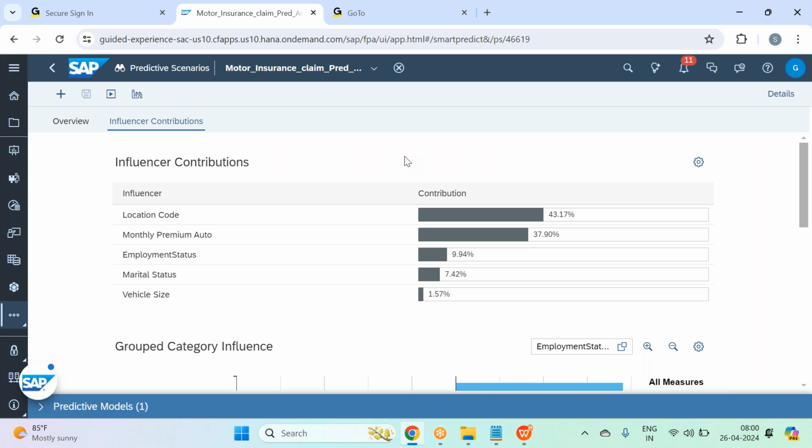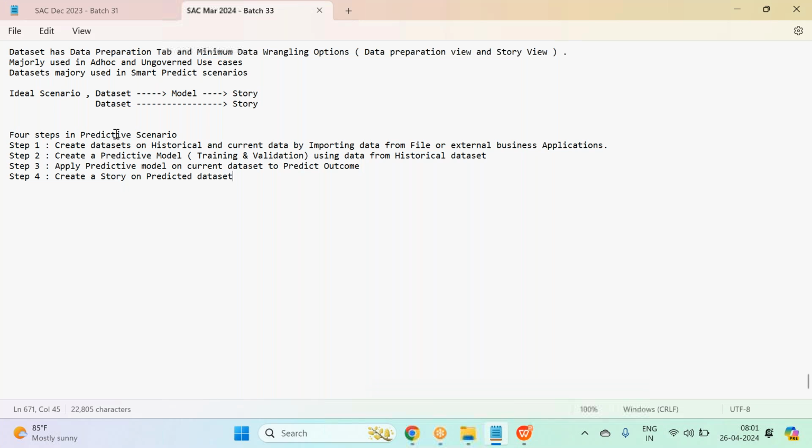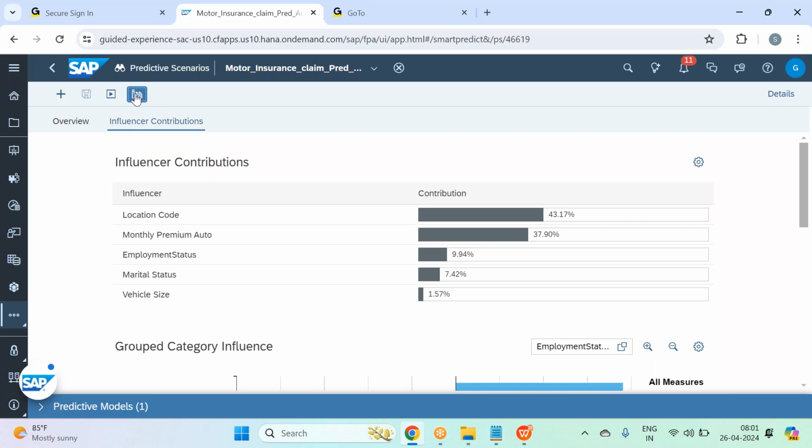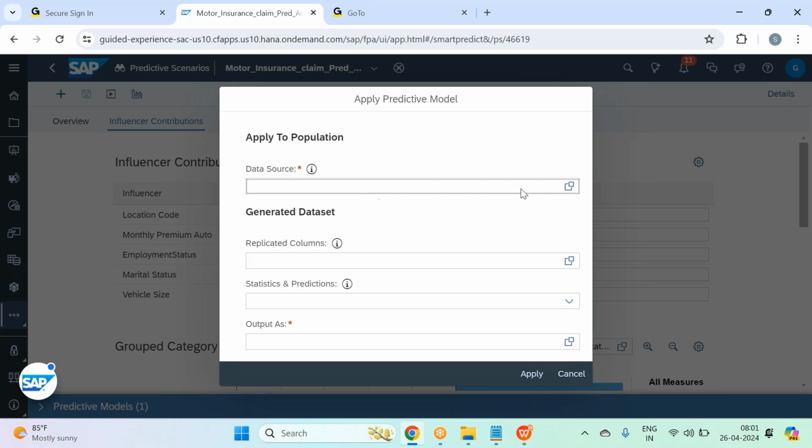Now let's apply this predictive scenario on your current data. So I'm going with step 3 now. The predictive model is created. Now let's apply the predictive model on the current dataset to get the predictive outcome. Let's apply here.